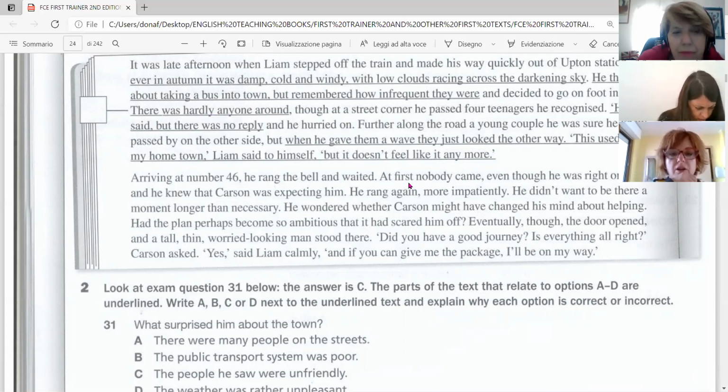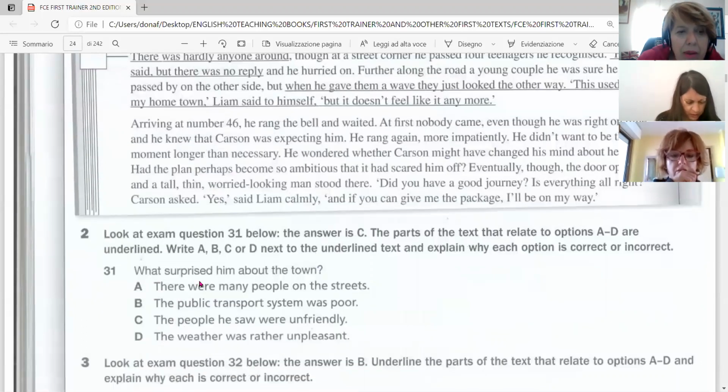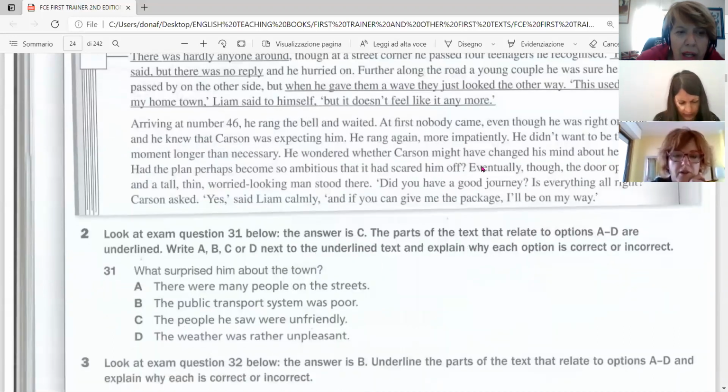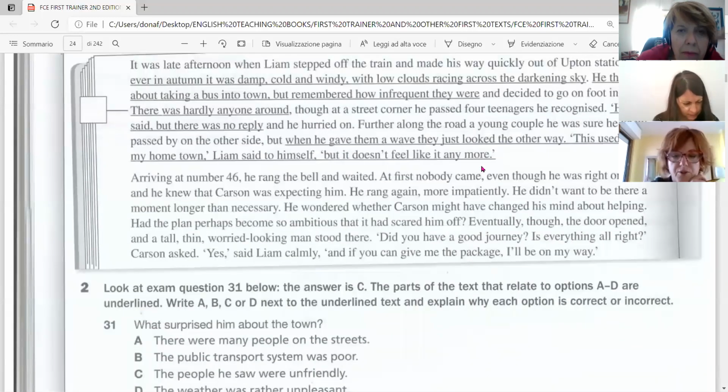There were many people on the street? Of course, no. That of course is not true because there was hardly anyone around. And these last two are connected to the people being unfriendly. There was hardly anyone around.